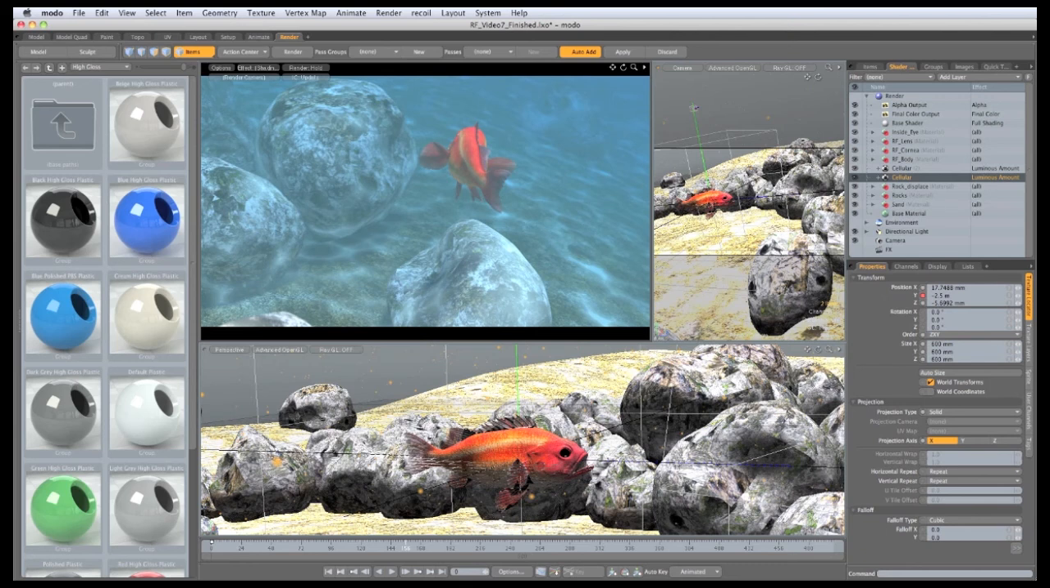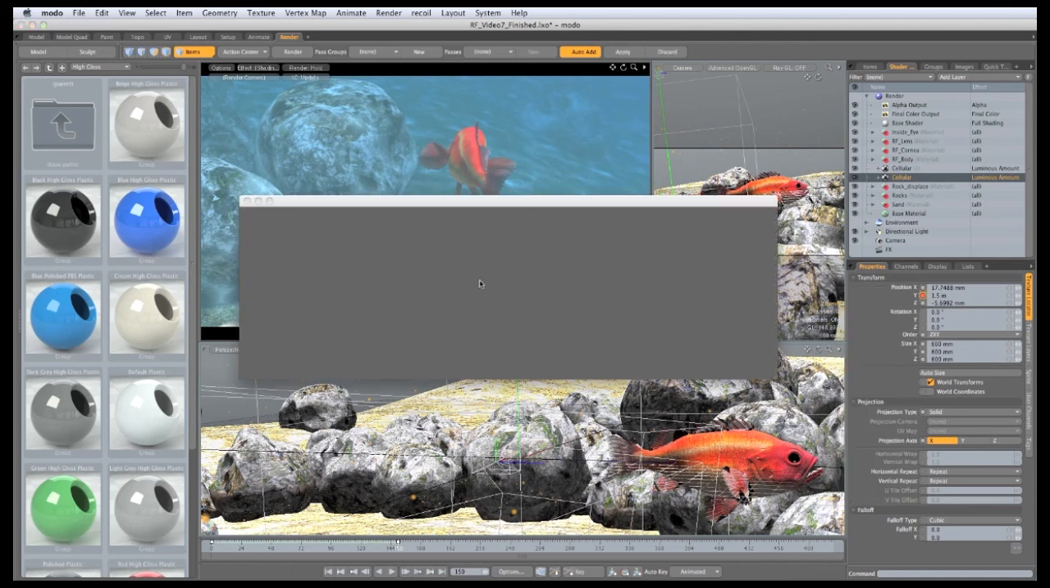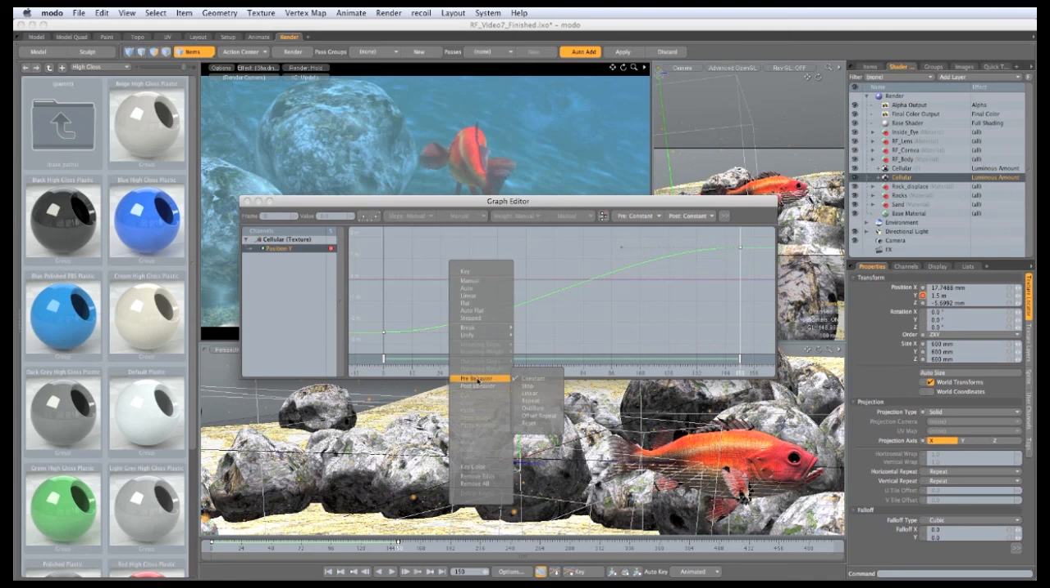Let's go to about frame 150, and we'll set it to 1.5 meters. And we want that movement to be linear. So right click, open up the graph editor, and we'll set a pre and post behavior of linear.